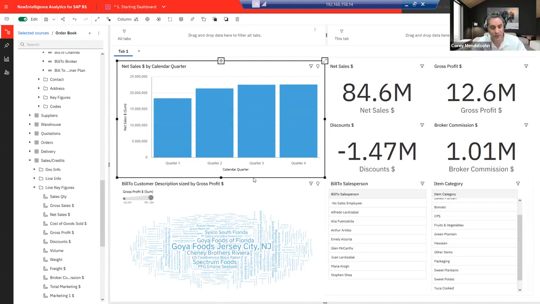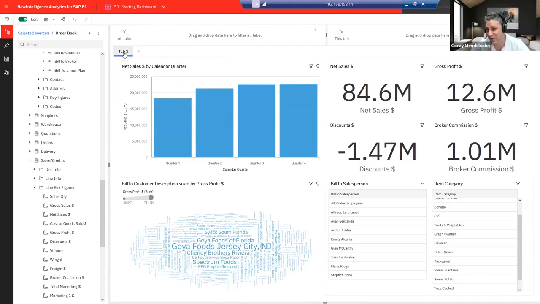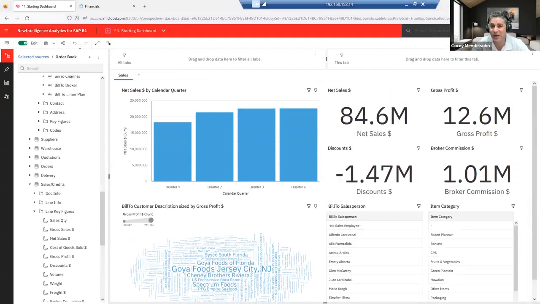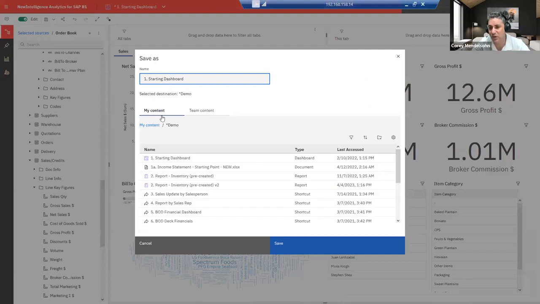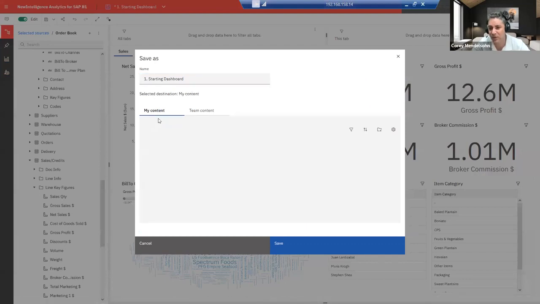Okay. So right now, what we've done is look at it from the perspective of dashboarding. I can go over here and change the name. I can call this my sales dashboard. I can have multiple tabs across, and then I have the ability to save this, and just say, save it as a dashboard. I'm going to put it in my content, over here.